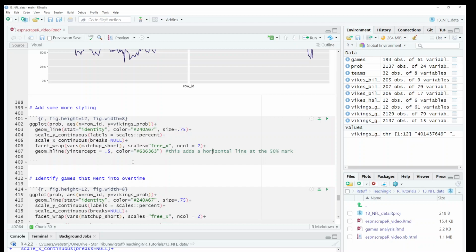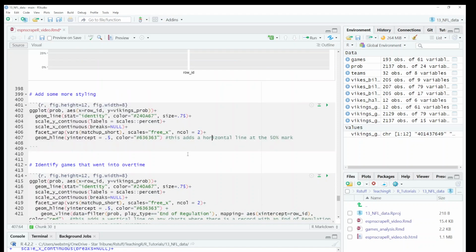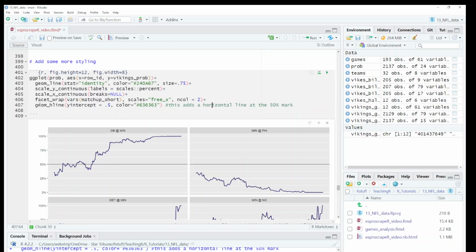Okay, so I want to add one more little piece here now. I want to make the line at the 50% mark more noticeable so we can see where the 50% is. What's there, were they favored to win or not favored to win at any point in the game. So we're adding this geom_hline, which stands for horizontal, and we're saying the y-intercept equals 0.5, which is that 50% that tells it where to put the line.